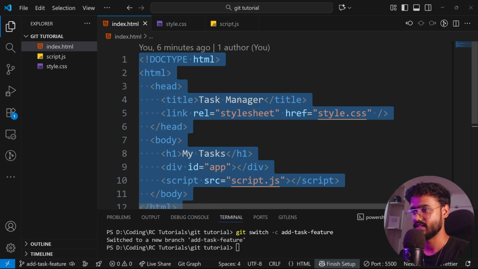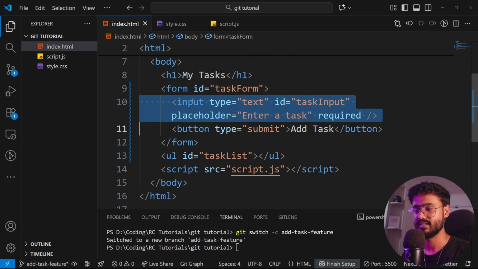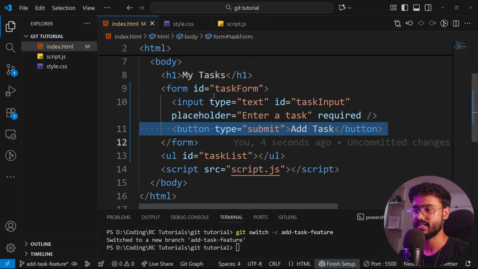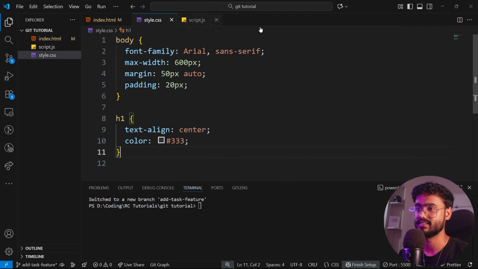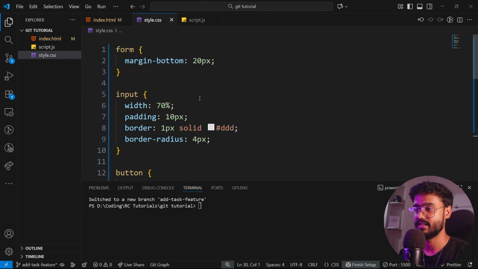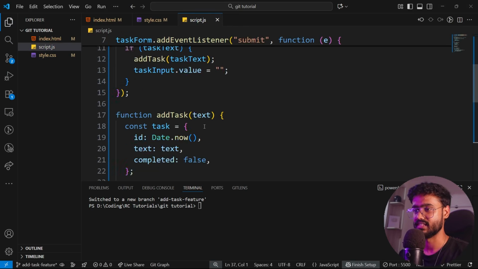So inside of index.html, I'll add some code. I'll update this code to add an input tag, a button tag. Again, you don't need to understand all of this code. Just focus on Git right here. Inside of this style.css, we can add some styling right here, right? And inside of script.js, I'll add some JavaScript code.